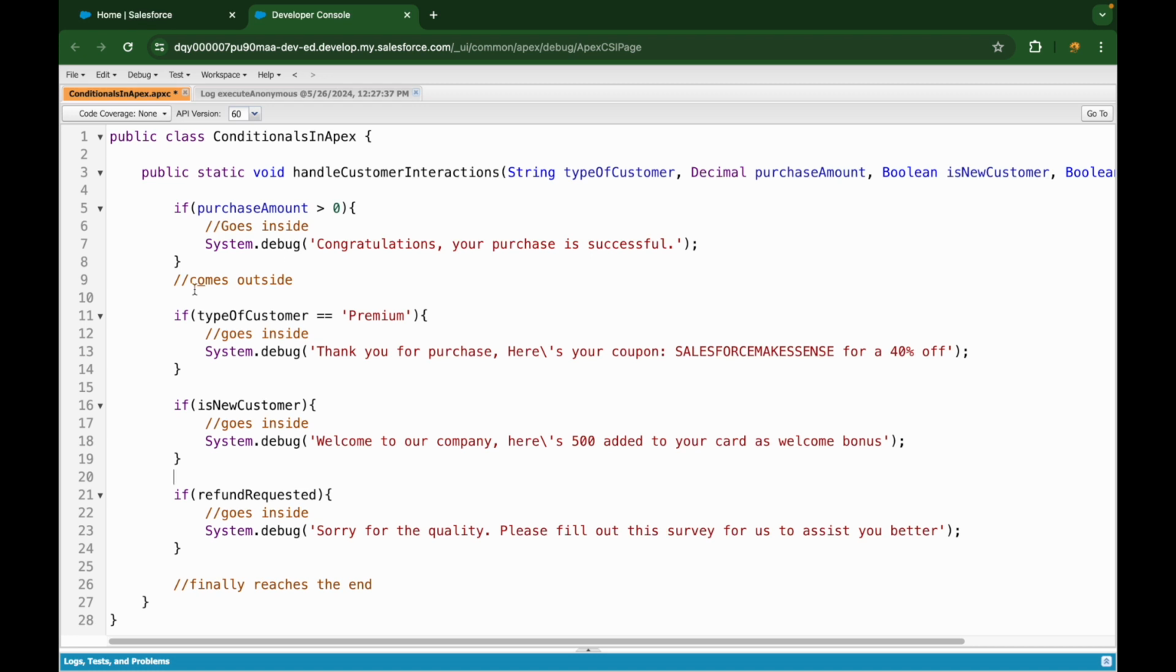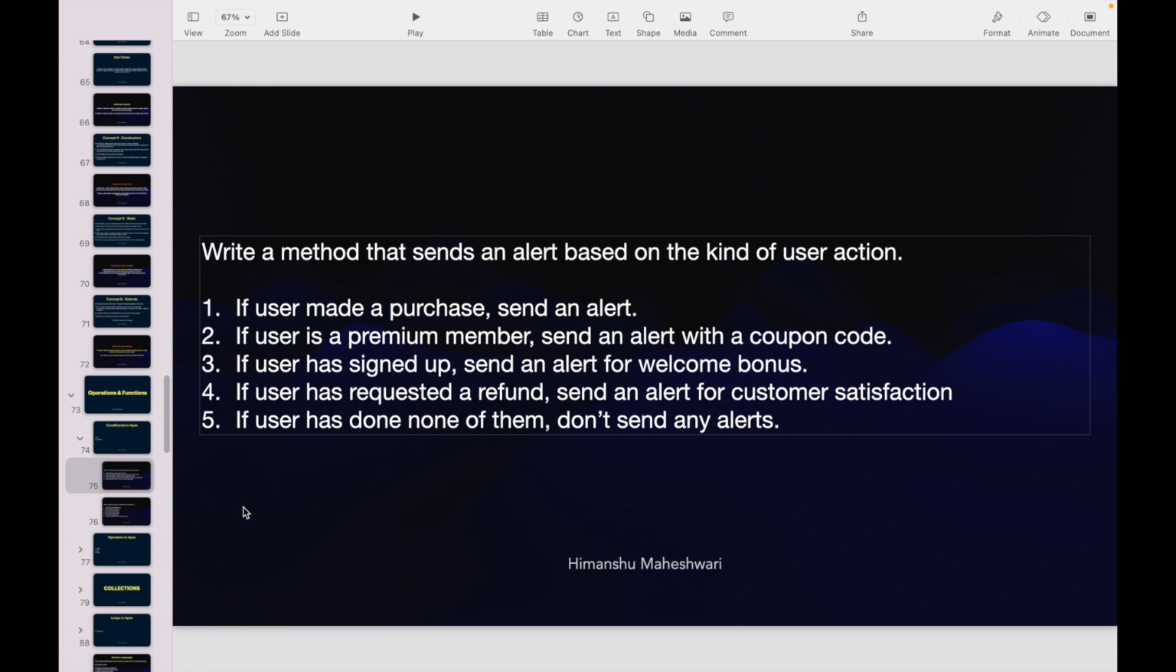Correct? Why does it go inside every time? Because I've given plain if conditions. These are all independent if conditions. What does this mean? This means if A happens, do this. If B happens, do this. If C happens, do this. If D happens, do this. But what if I had a scenario wherein I was asking if A happens, or else B happens, or else C happens? Do only one of those things. Let me give you an example.